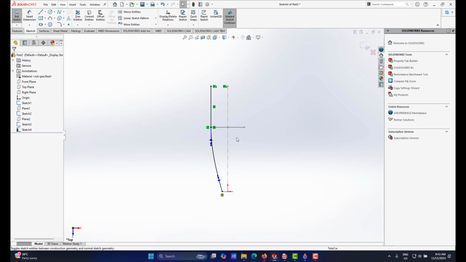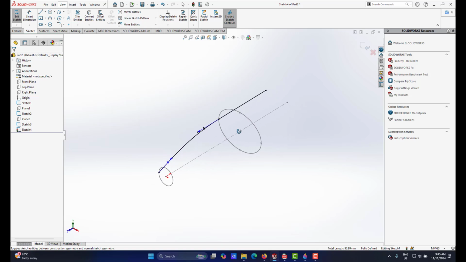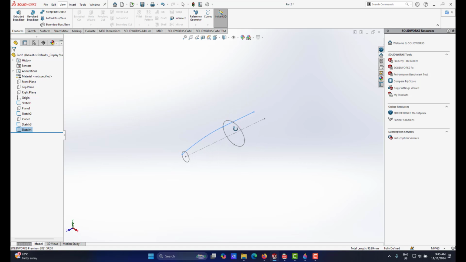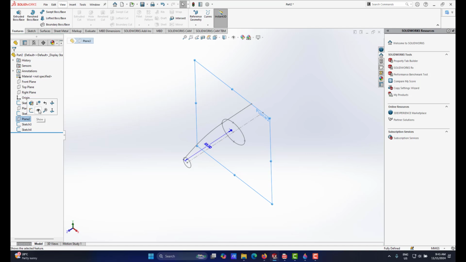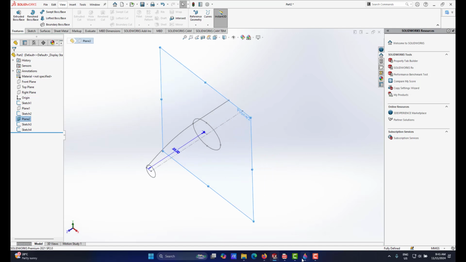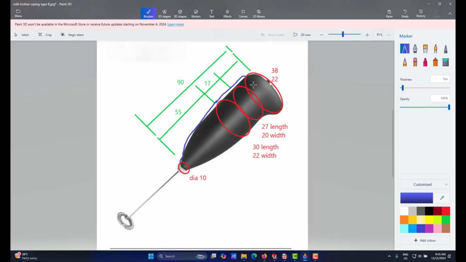Alright, so that would be my guide rail here for me, because later I will do a loft to make this casing. So I exit this sketch. Alright, I turn back on this plane. If you look at this photo again, the second level of my plane will be 17, and I have to create an ellipse 27 by 20.